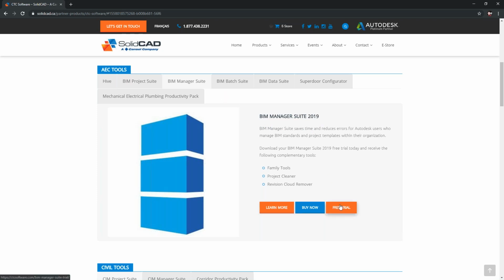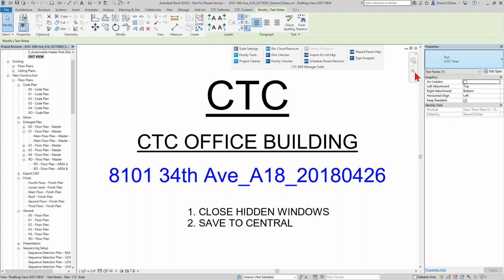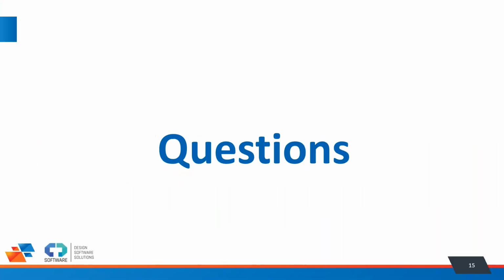So you can go get a free trial, try it out yourself, or you can understand more about buying it, or talk to a SolidCAD rep. They'd love to talk with you more about how other tools might integrate with these and in your workflows as well to make you more efficient. So with that, I want to open this up to any questions you might have that haven't already been asked.